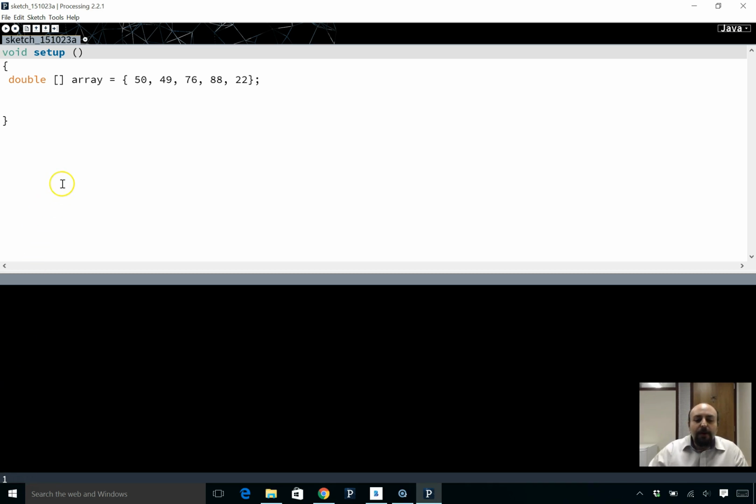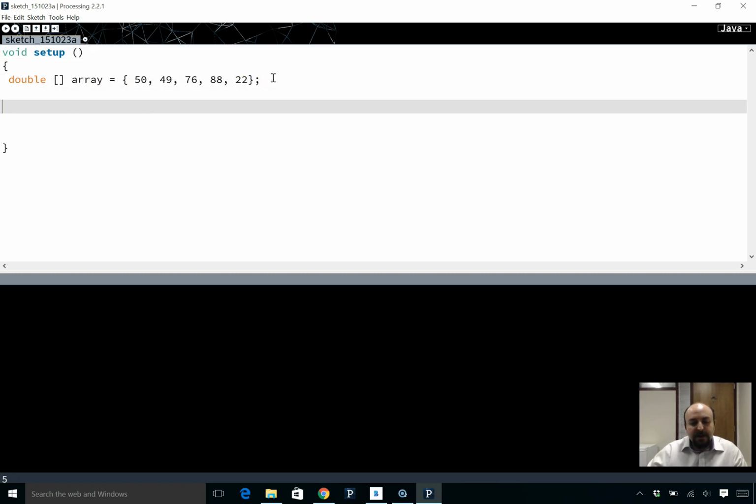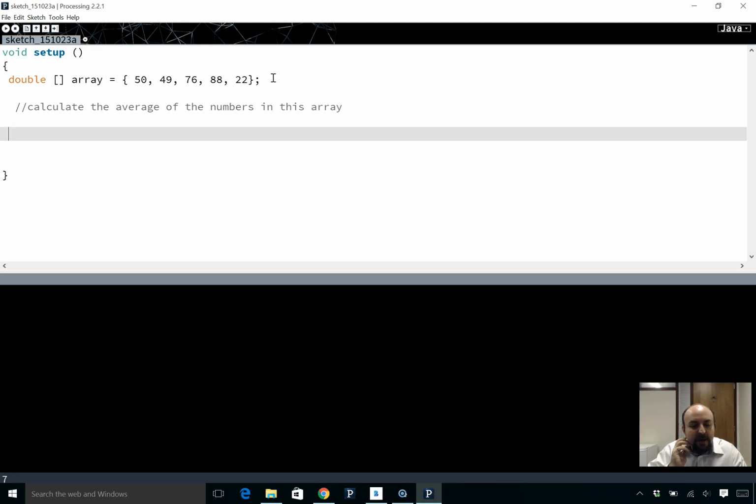Let's say we have an array of doubles, and let's do something simple with this. Let's calculate the average of the numbers in this array. So the array is simple right now. It only has 5 elements, but of course this could change. We could have an array that has 10,000 elements or 100,000 elements. So how do we do this?